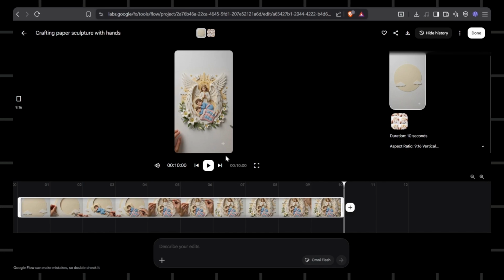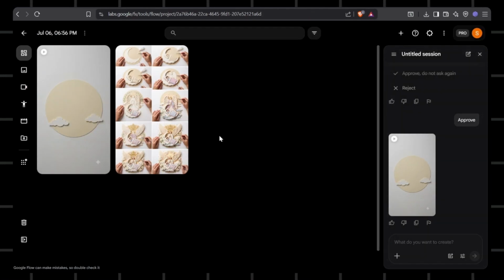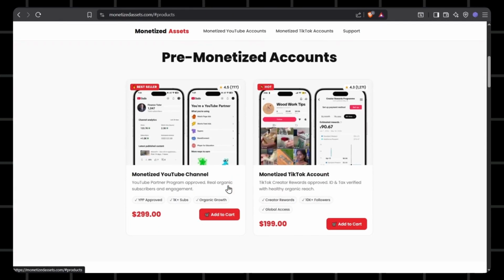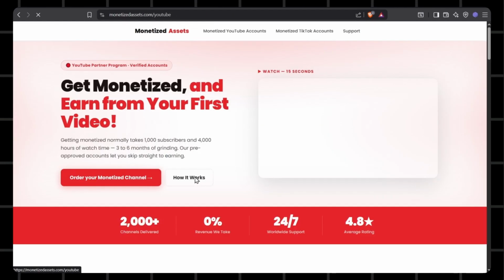From here, you can repeat this exact same workflow to generate unlimited videos. Just pick a new idea from ChatGPT and follow the same steps, all while keeping the same high quality and consistent style.